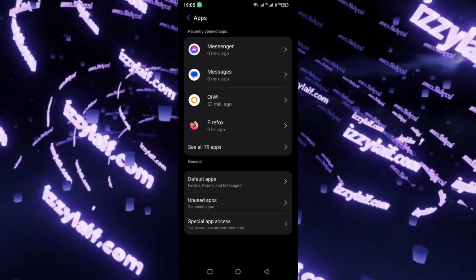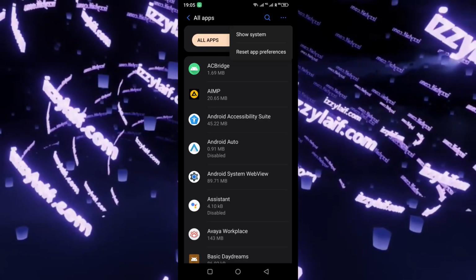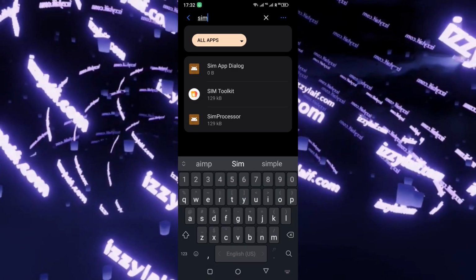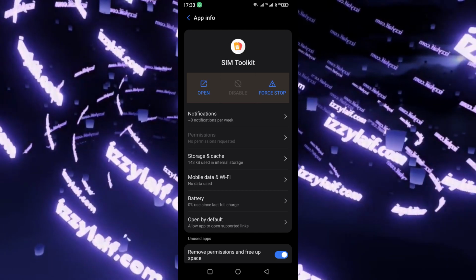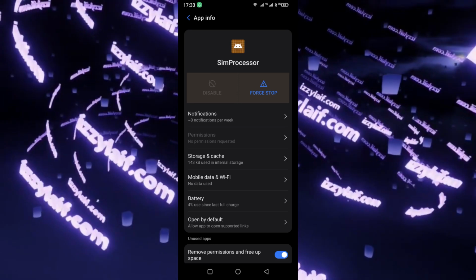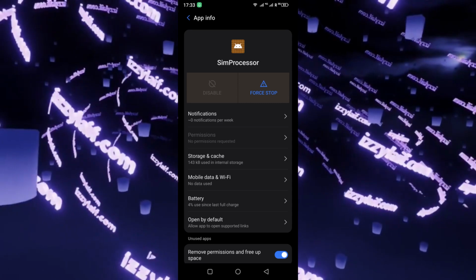So you have to go to your Android settings, apps, tap on three dots, and select show system apps. The apps are SIM app dialog, SIM toolkit, and SIM processor. You may just go inside each of them and select force stop. This will disable them for some time, however, they may get re-enabled. So it works, but only as a temporary solution.